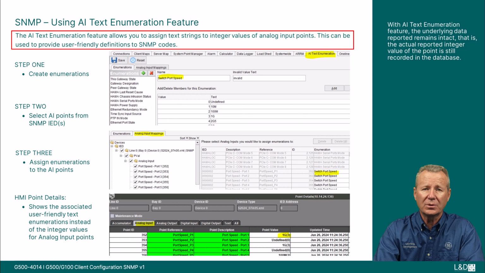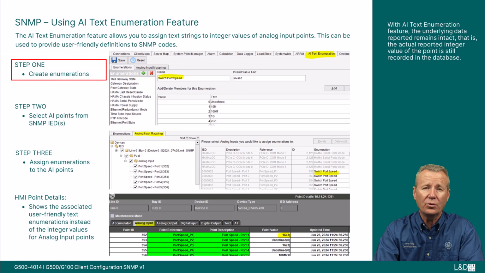Follow the below steps to configure the AI Text Enumeration feature for the SNMP analog input points. Step 1. Create one or more enumerations. An enumeration is a set of value-text pairs that can be used by one or more analog input mappings. Click the Add button to insert a new row in the table. Select one or more rows and click Delete to remove them.